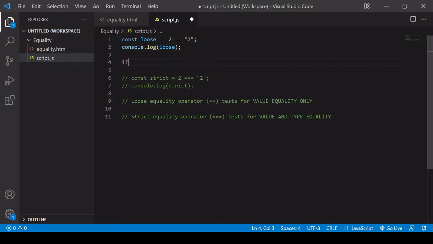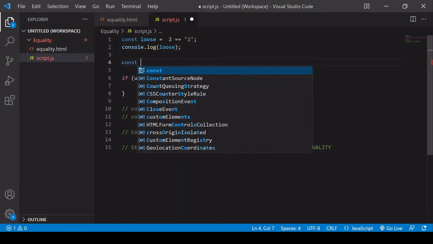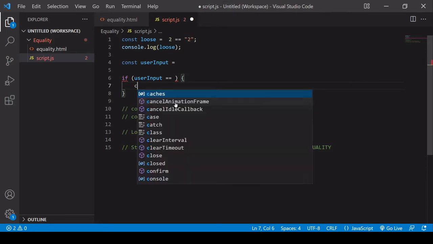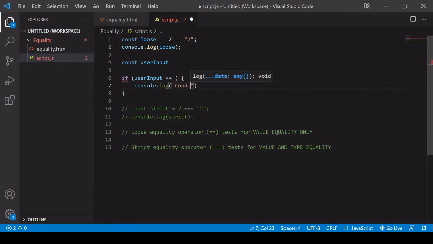We're usually doing it inside a conditional statement. So I'm going to check the value of user input. I'll create the variable in a moment. So I'll place the user input variable up here and I'll give that a value in a moment. And if the comparison between user input and whatever value I enter is true, then I'm going to log a message to the console saying condition is true.